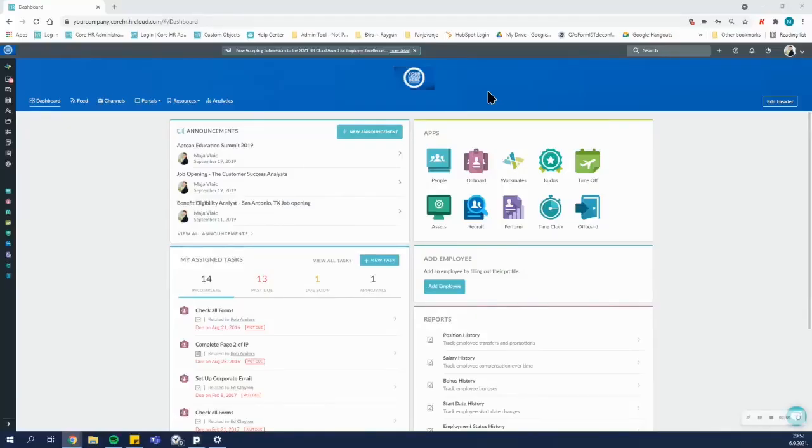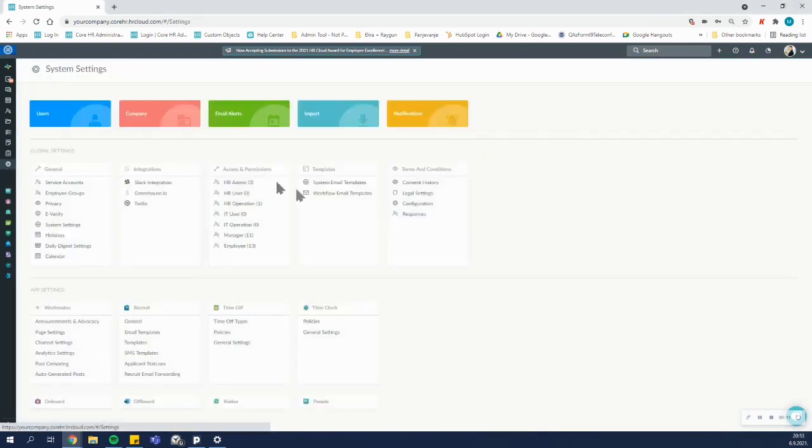Hi, and welcome to an overview of HR Cloud's Time Off application, which is used to set up different types of policies, track employee accruals, as well as their time off requests. In the settings of the application, you can define different types of time off and time off policies for tracking accruals.